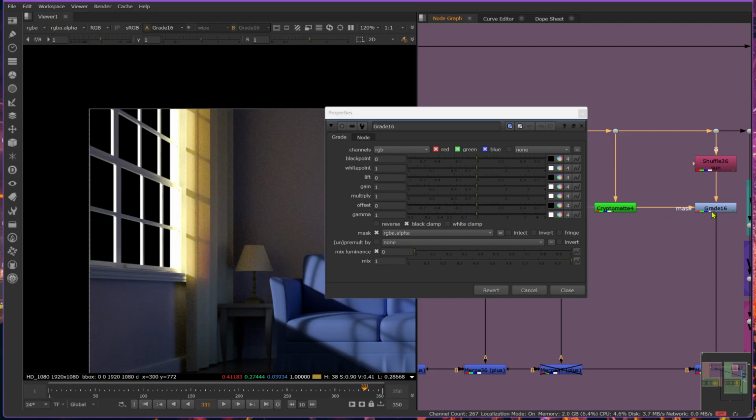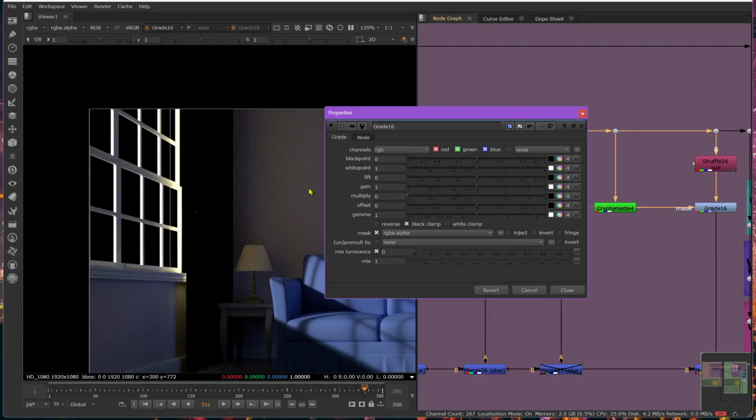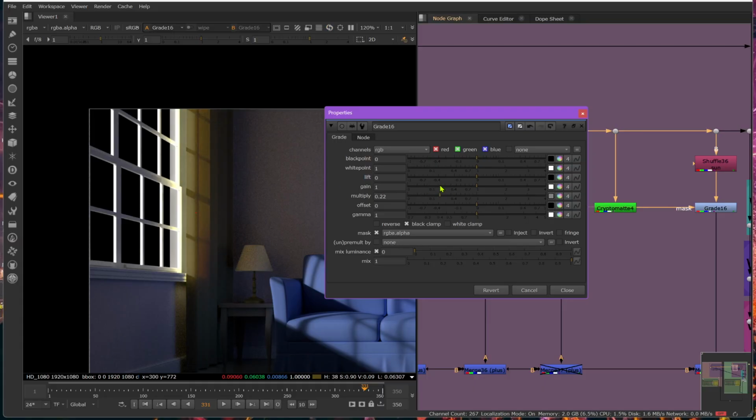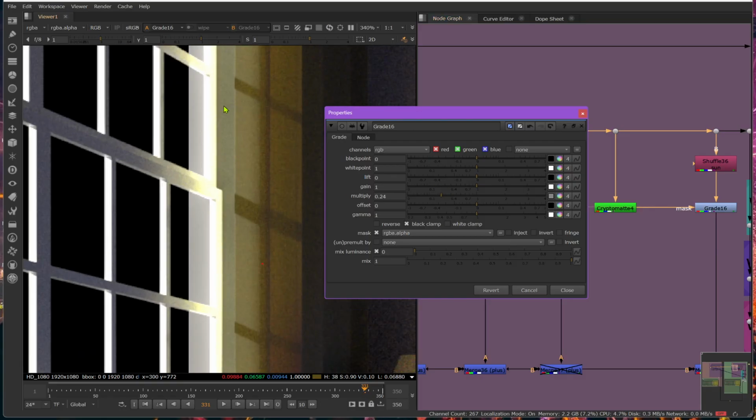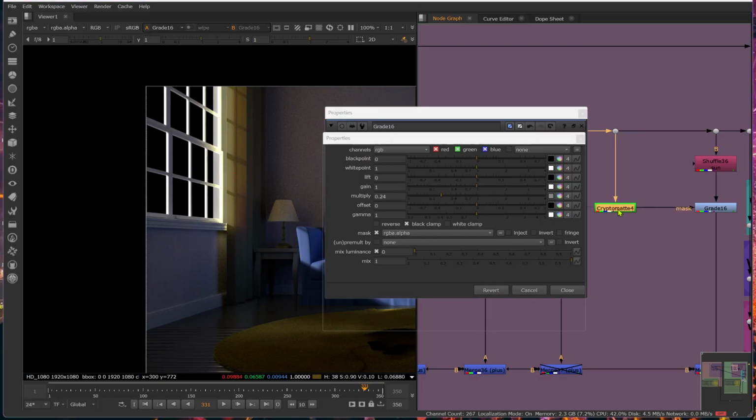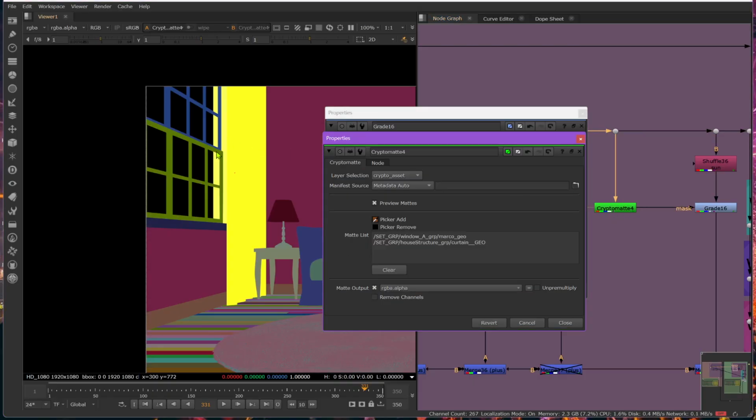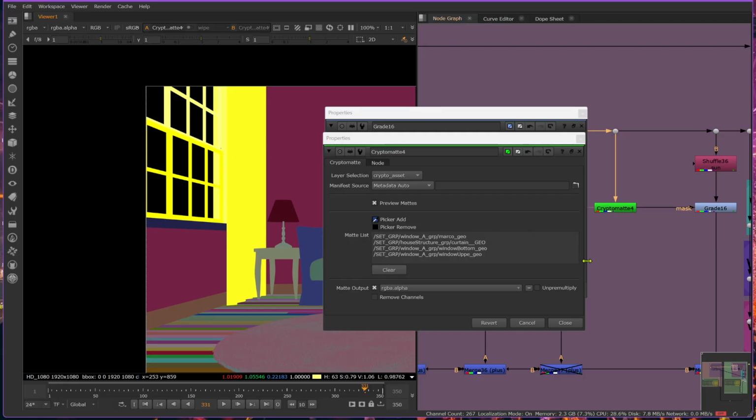Okay? So I hooked that in as my mask to a grade. And now if I multiply that all the way down, we can see exactly what's happening. So if I do that, it's definitely less bright, but also now I'm running into an issue here where that stuff is coming in kind of funky. So now I'd probably have to come back in here and add these in.